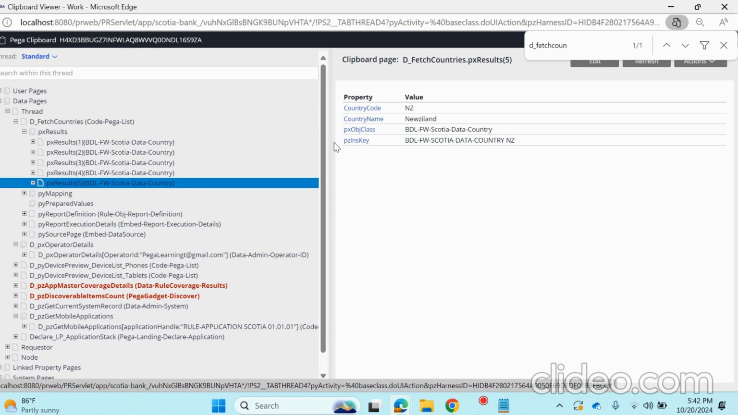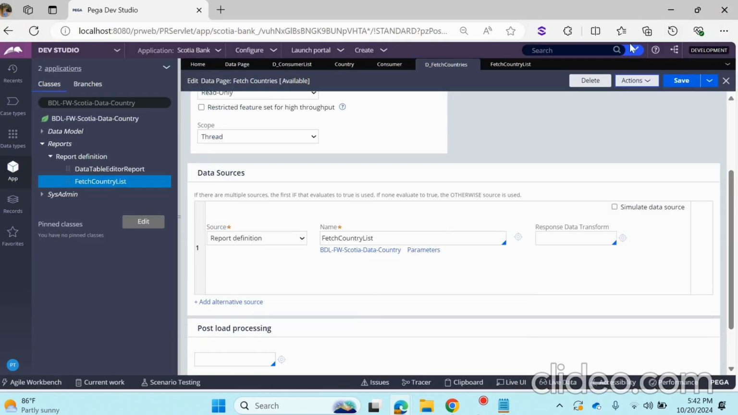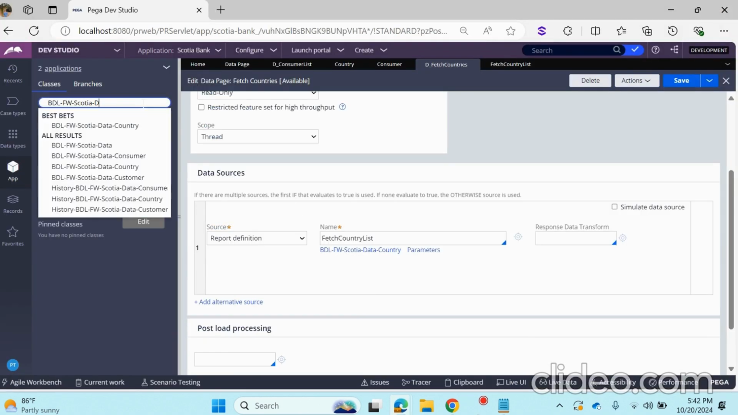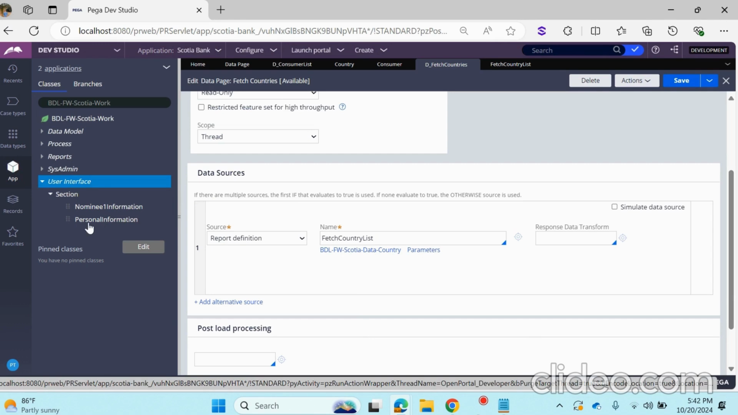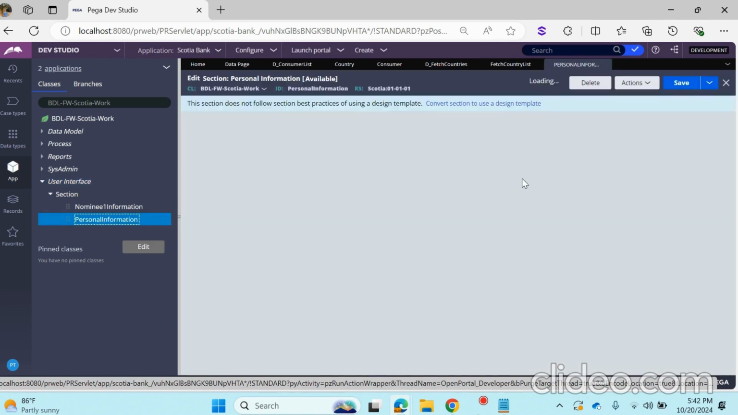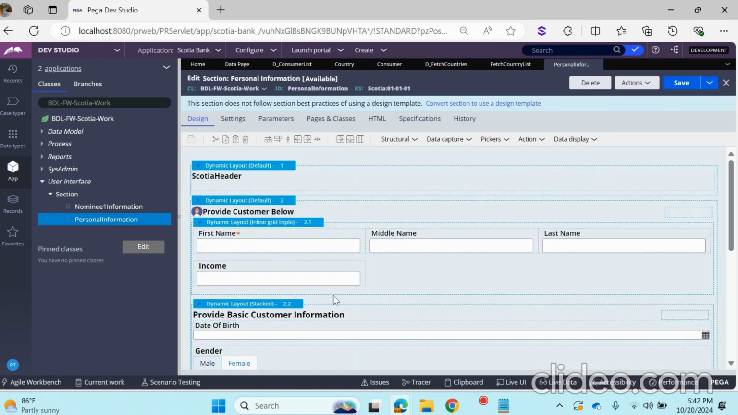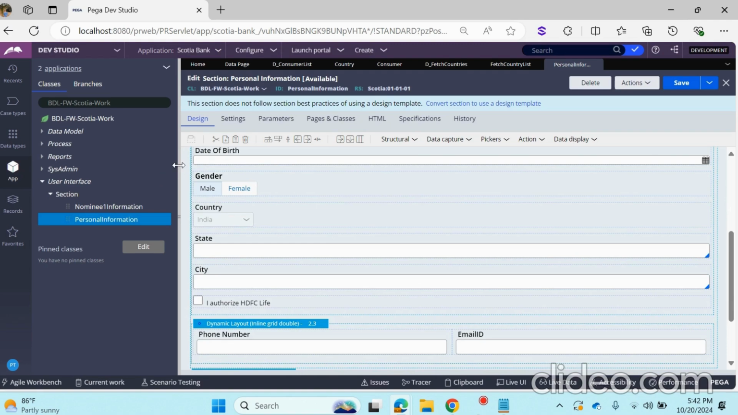Now we'll understand how to utilize this data page at the screen level. We have already created the screen for the work class, so let me open the work class. In this work class I have created a section called user interface, and personal information is already present. Let me run a case. Under this one we have first name, last name, middle name, and income. These are all properties, right?